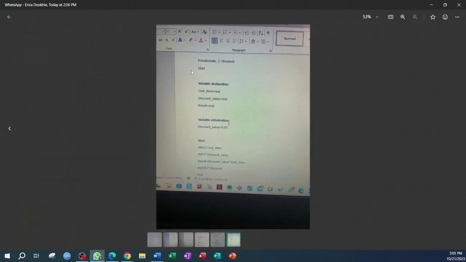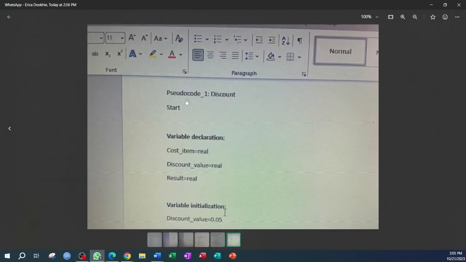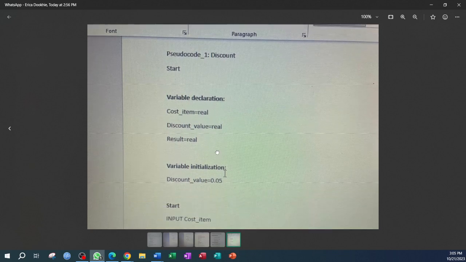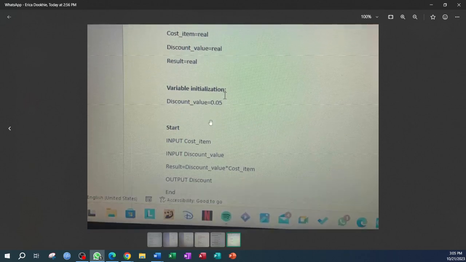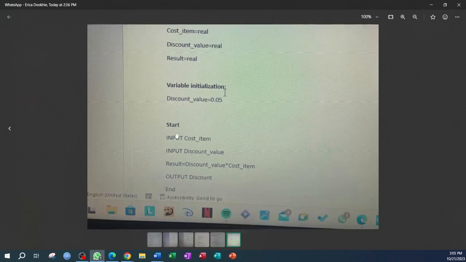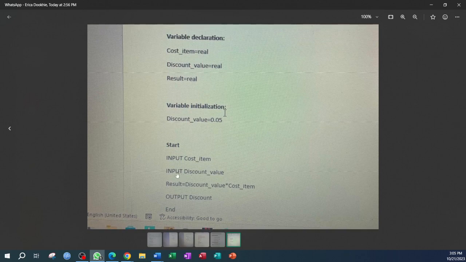And last but not least, Erica, the pseudocode 1. Discount, starts, declaration, cost item equal real, discount value equal real, result equal real. Variable initialization, discount value equals 5%. Starts. Remember to number your steps, Erica. Step 1, step. Okay, sir. Good. So we input and we store it into cost item.